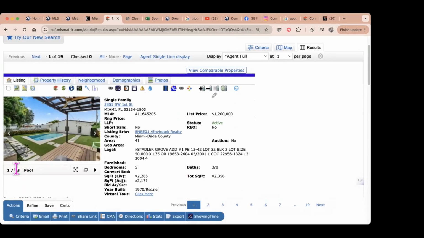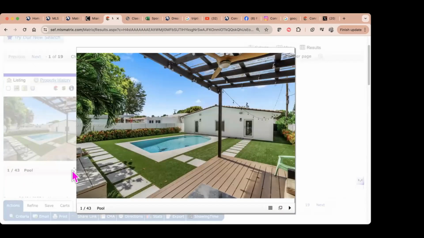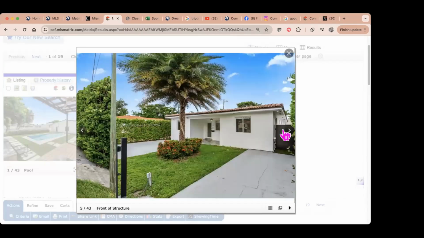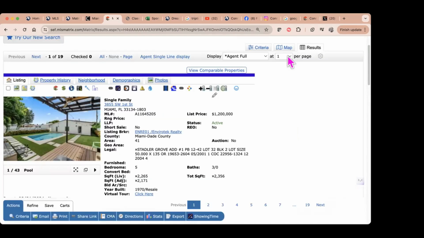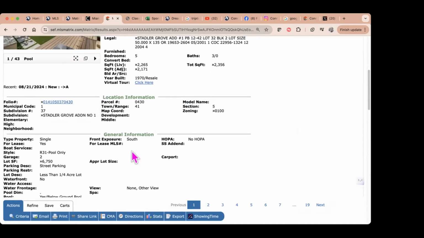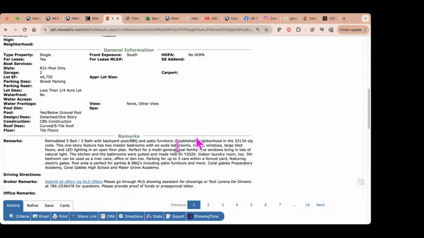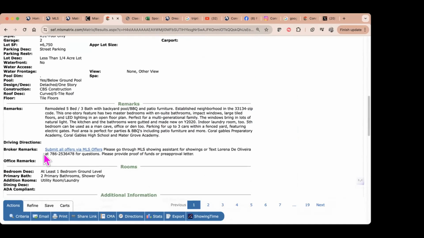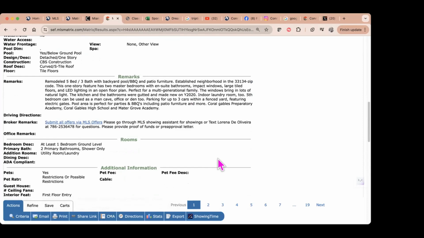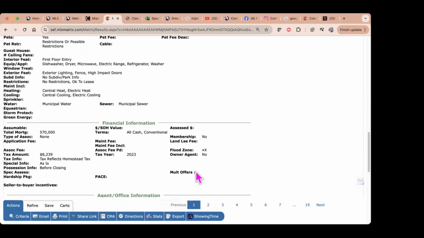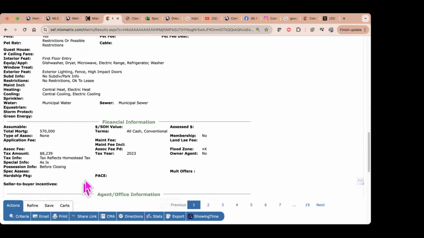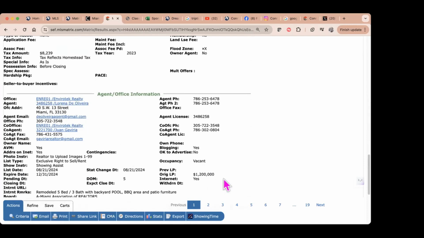I can see how many pictures. This one has 43. I can click on the picture or here to make it bigger. I can search. Let's say I'm interested in this one. I can select it here. I can view the information: the legal description, subdivision and location info, general property info, remarks, broker remarks, bedroom descriptions, additional items, mortgage, type, tax reflects, office and agent information.